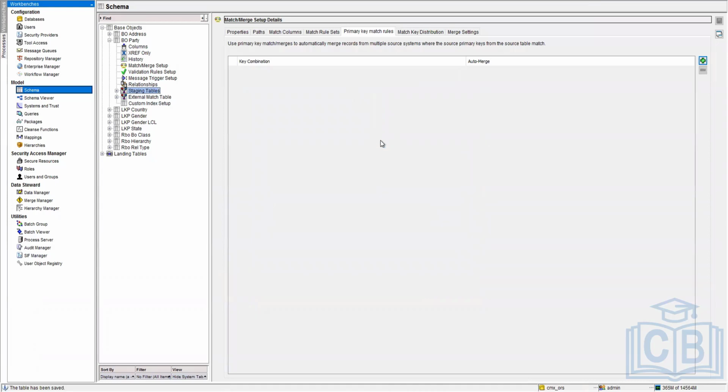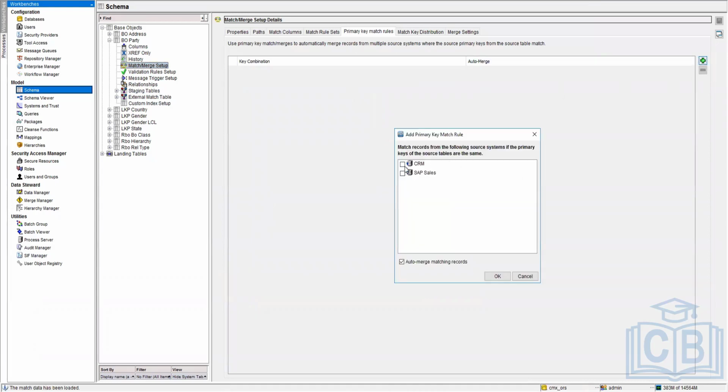Now, if I go over here in the match and merge, I'll be able to get from which particular source system the primary keys from the source system are seen. Then do I want to auto merge those records or not? If I say yes, then those records which will be coming in and they have exact same primary key, it will go ahead and merge those records. So this is mostly utilized when your source systems are storing the unique data with same primary keys.